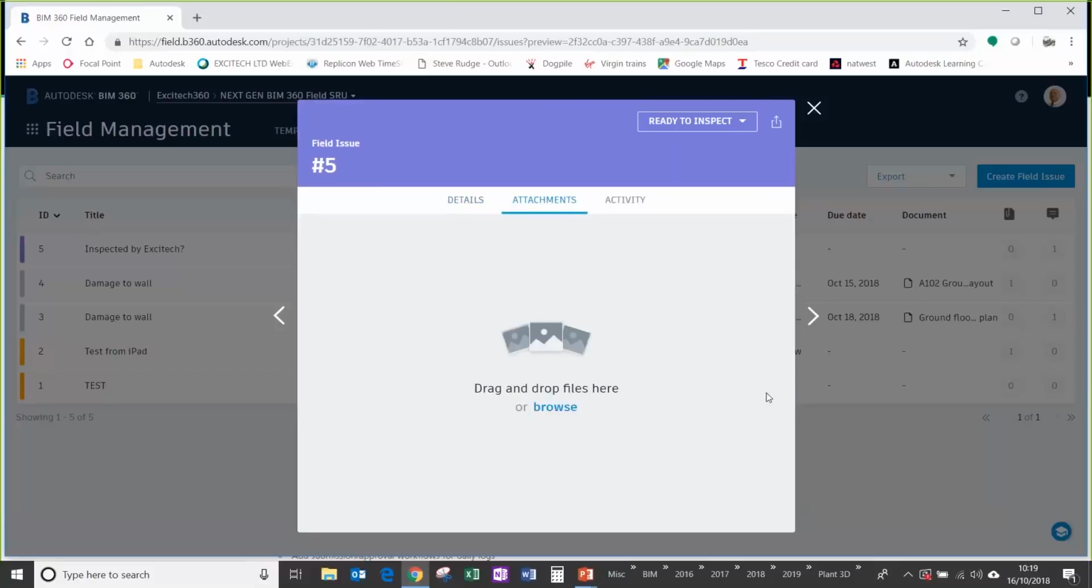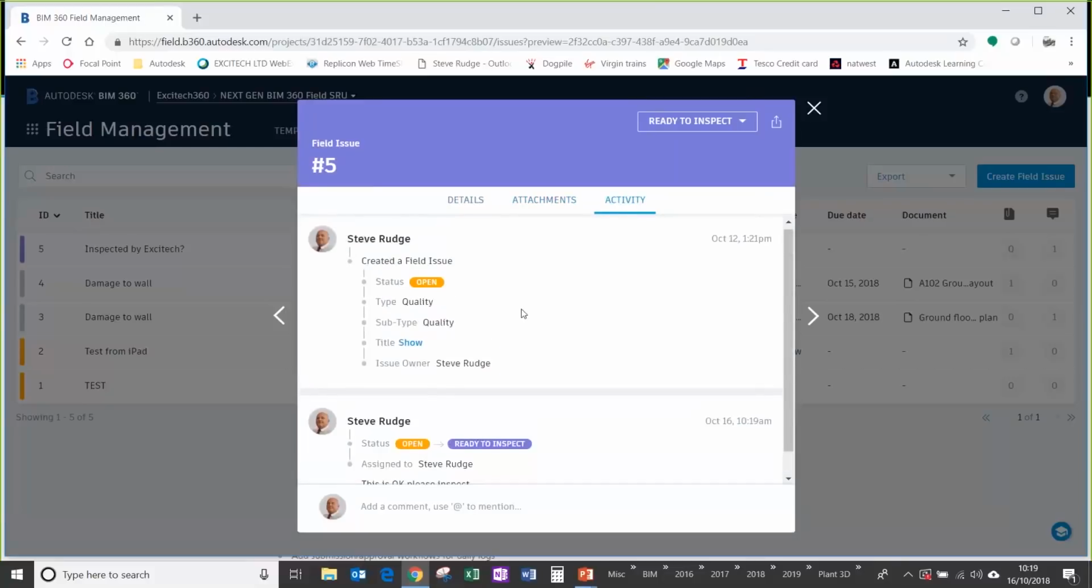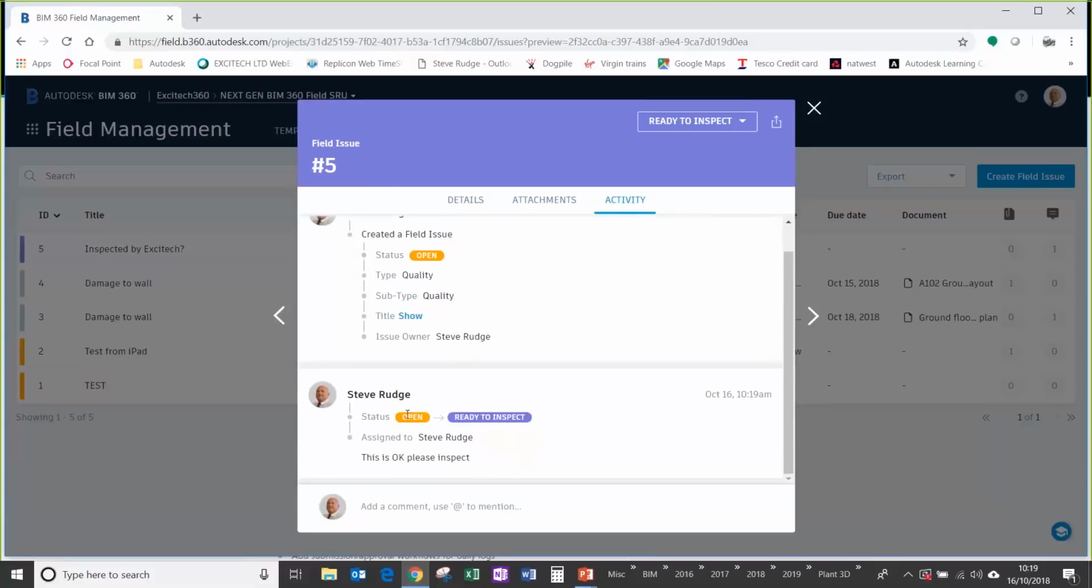I can add attachments. So if I've got any data sheets, any drawings that'll help the person who's raised the issue to resolve it, you can add documents or anything to this point. And the main thing is as well, we can always track activity. So we can see who created the issue. We can see actually who's responded to it with the response I've just typed in.